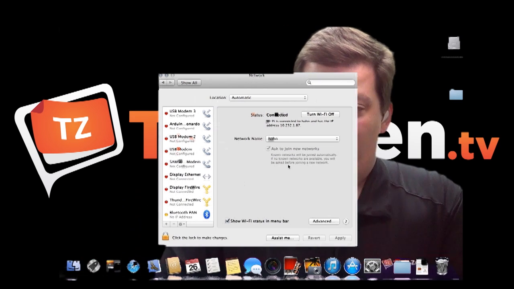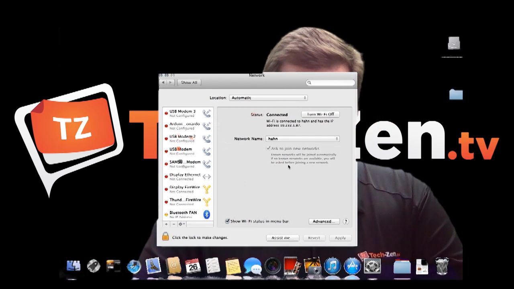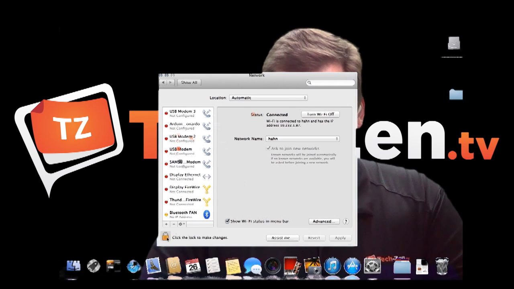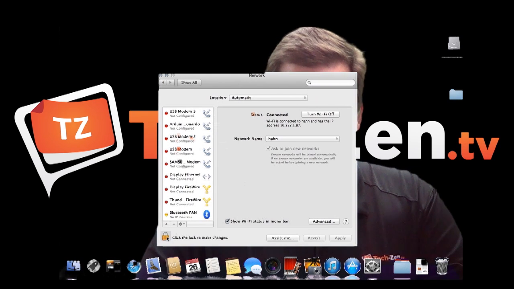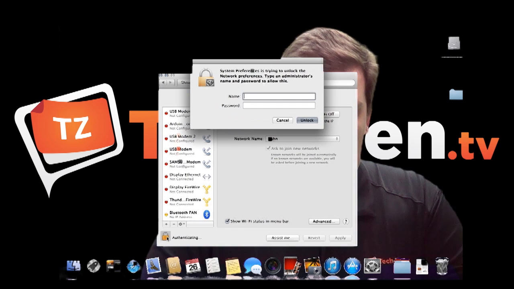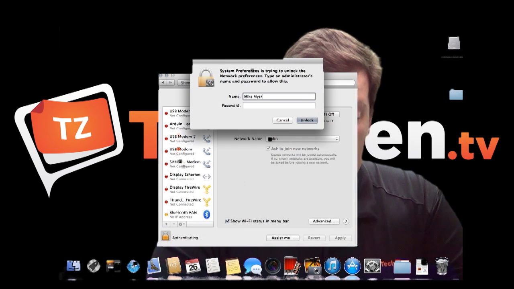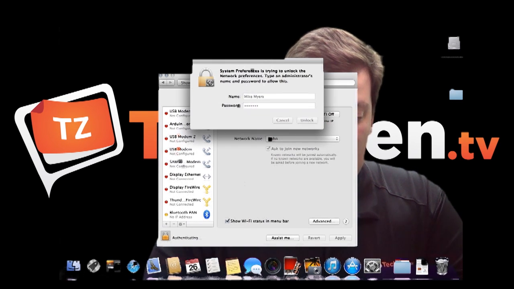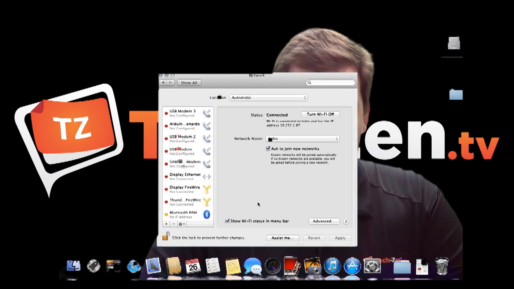So how did I get to this point is the question. First of all, last week we talked about this little lock down here, and you see I'm not an admin, so I can't make changes. I'm going to click on this and unlock it so that I can make changes to it. You see there's the lock.